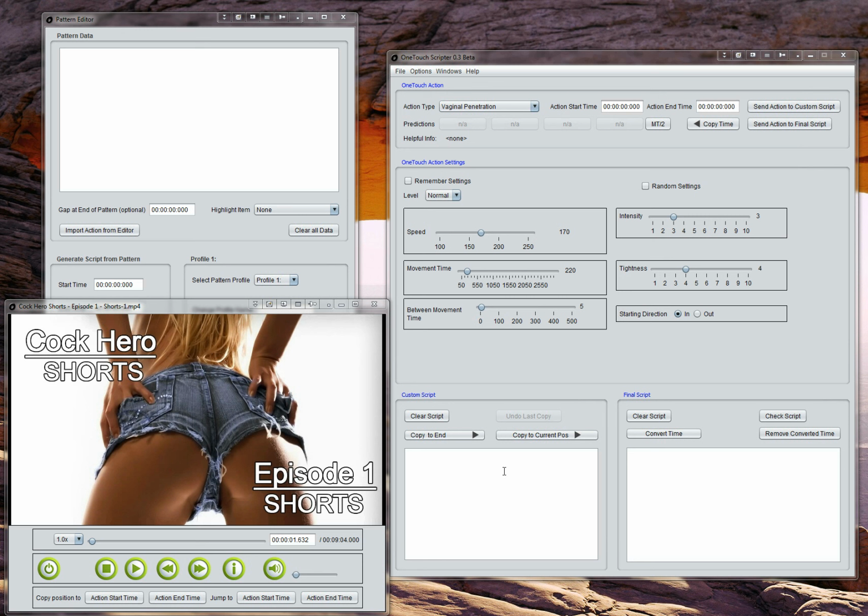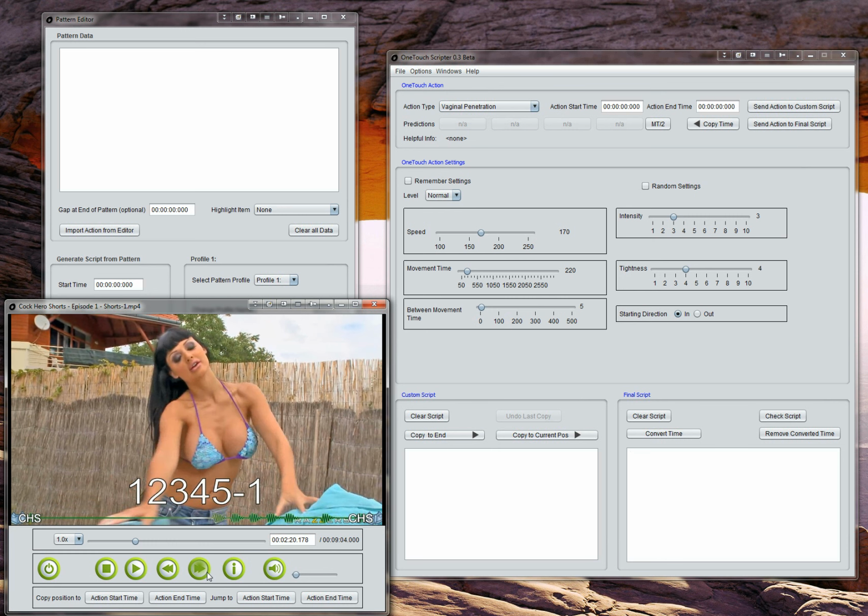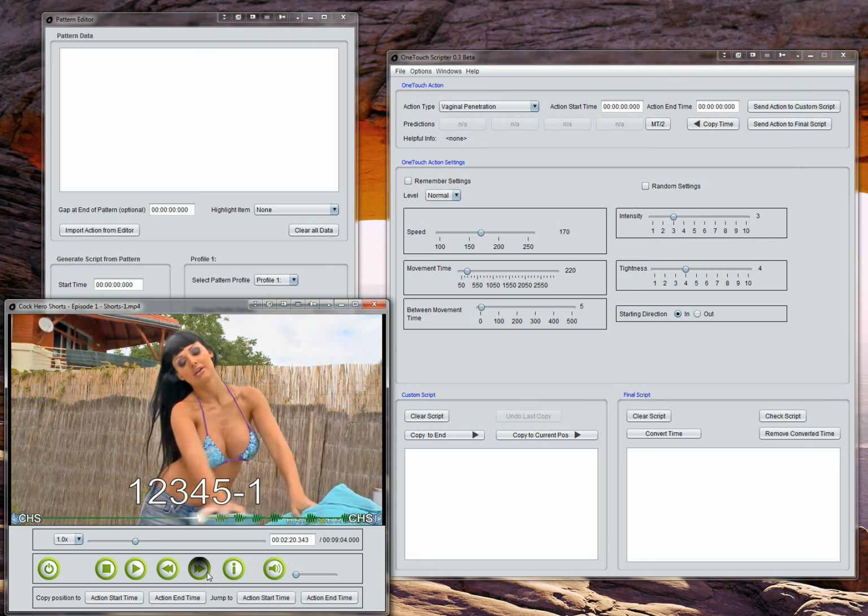Okay, so let's script a pretty complex pattern. And I know where that's at, so let's go ahead and just jump directly there. Okay, so as you can see, it's about to do a pattern here, and the pattern consists of 5 short beats and then a long beat. So let's go to the beginning of that pattern. Okay, it starts about right there.